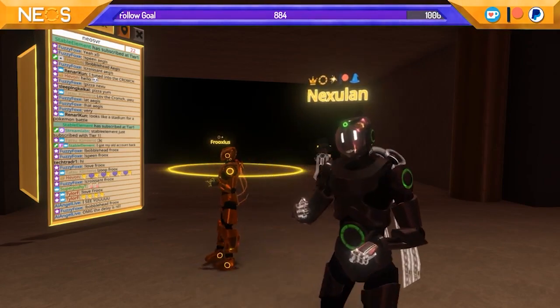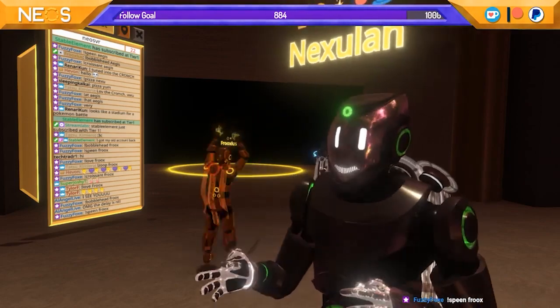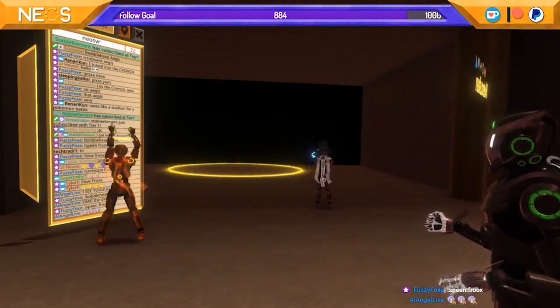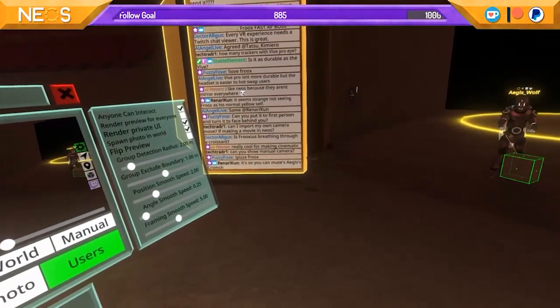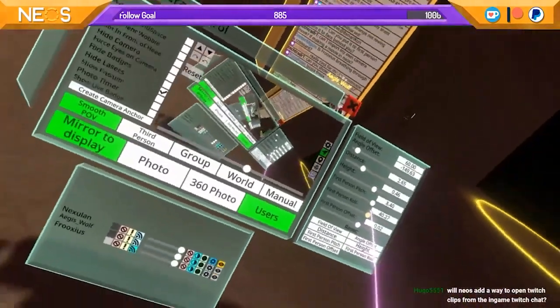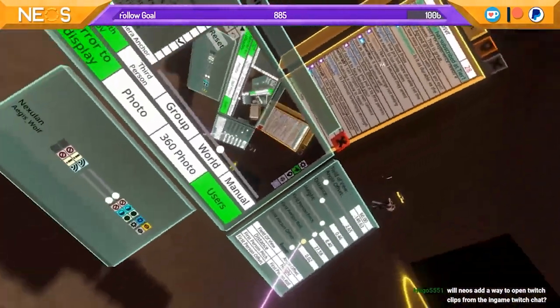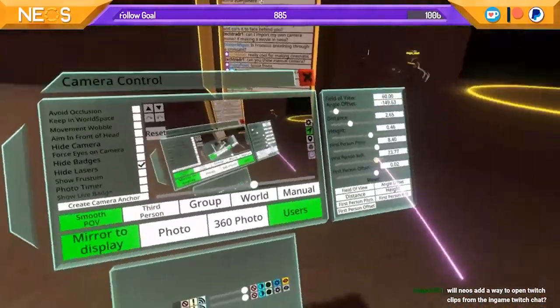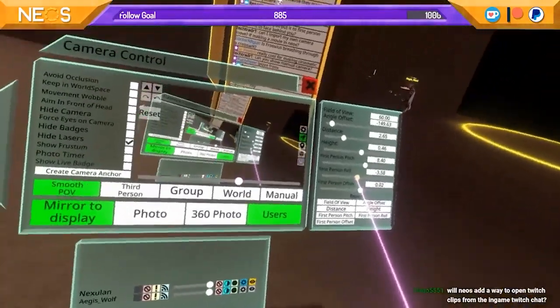Yes, you see me? Wait, what do you mean? I think you should. Whoa. Okay, so you can have your one turn view backwards. Hopefully, no one gets motion sick.